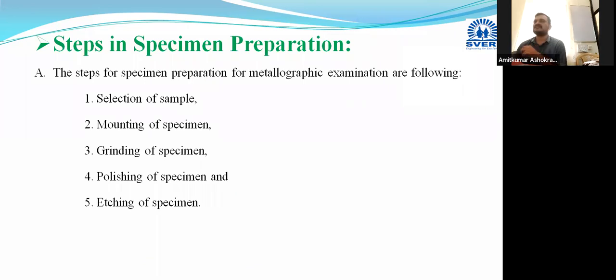And now this part B of our experiment, that is specimen preparation. While doing the specimen preparation, we have to follow certain steps. There are 5 steps I have highlighted in this slide also. First step is the selection of the sample. Already I have explained it.